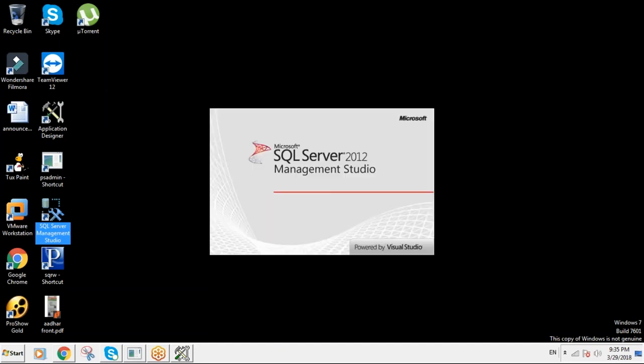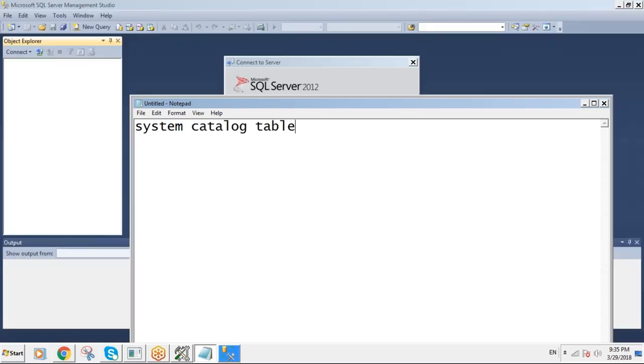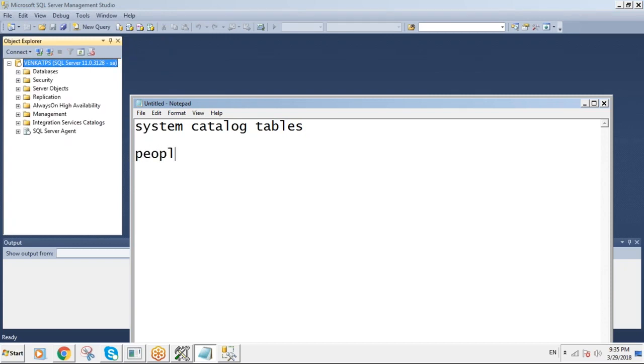if you open the database, there are three types of tables available. Three types of tables: system catalog tables, people tools tables, application data tables. These three types of tables are available: system catalog, people tools, and application data tables.